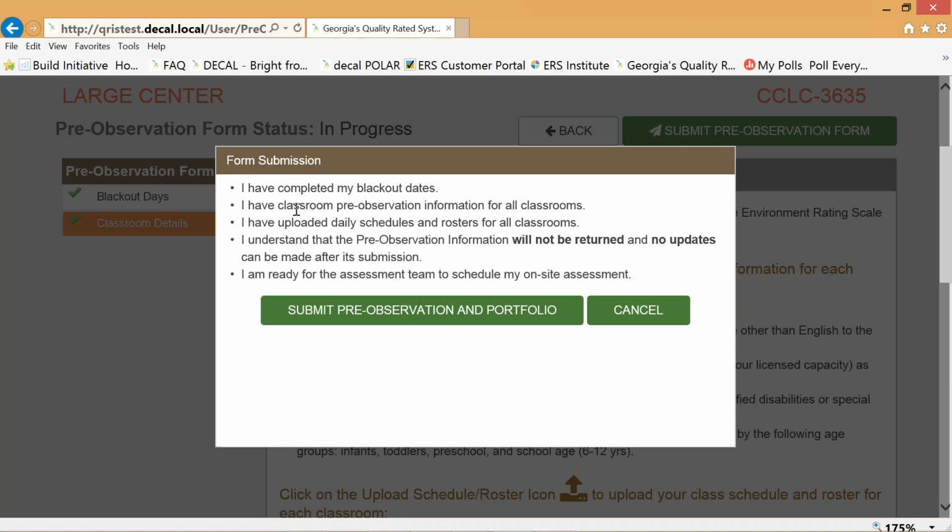We'd like them to read all of their questions. They've done their blackout dates. They've got all of their information for their classrooms. They've uploaded their schedules and rosters. They understand that once they hit submit here, this is the actual submission. This is what is going to send it to Quality Rated to make that assignment. So up until this point, nothing has been submitted to Quality Rated. We have not been notified that they're in that ready to submit process. This is all still on the provider's end.